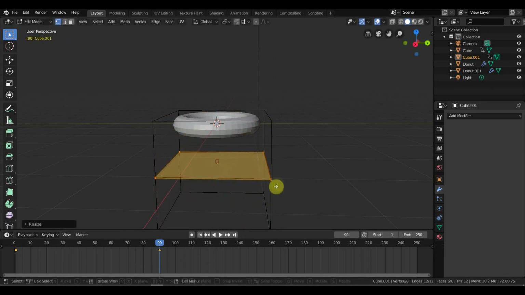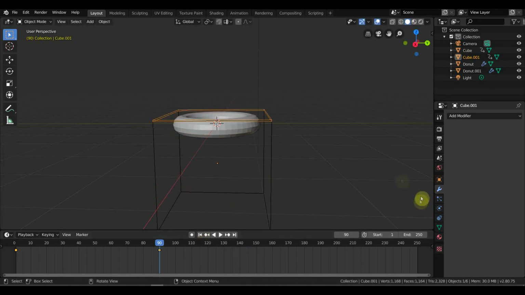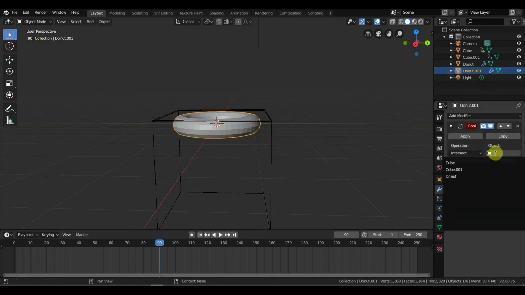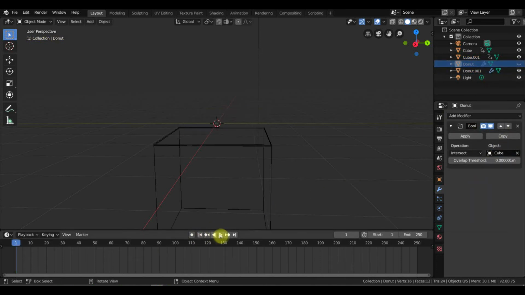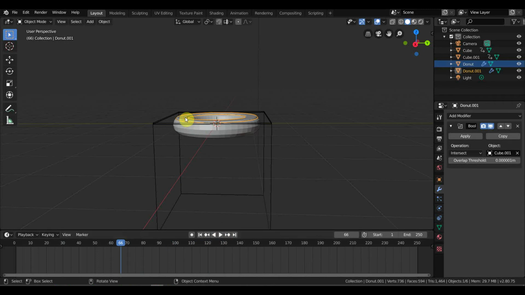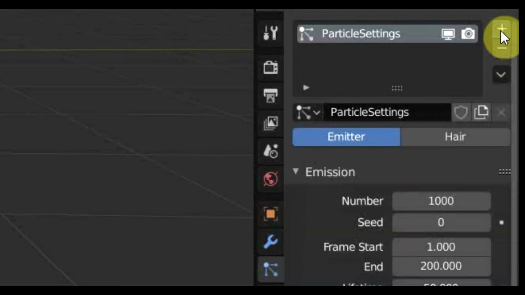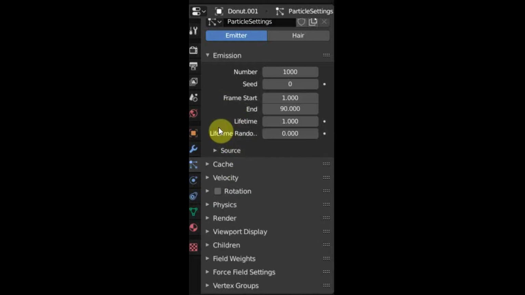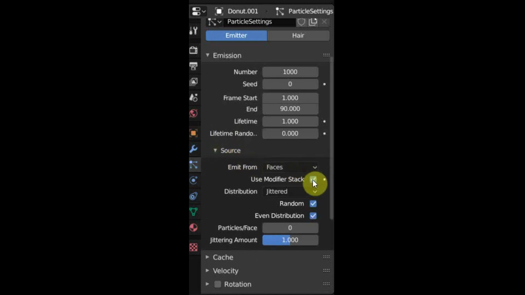Tab into Edit mode and scale the new cube on the Z-axis and move it up. Select the new donut and in the modifier settings, change the object to the new cube. This will create a small slice. Select the slice and add a particle system. Set lifetime to 1. Expand source and checkmark Use modifier stack.